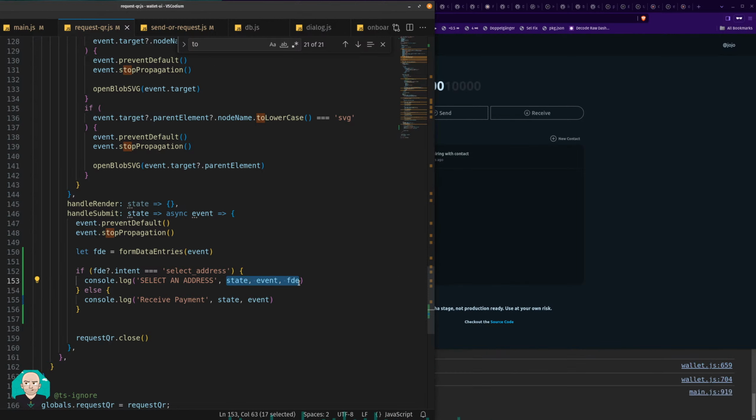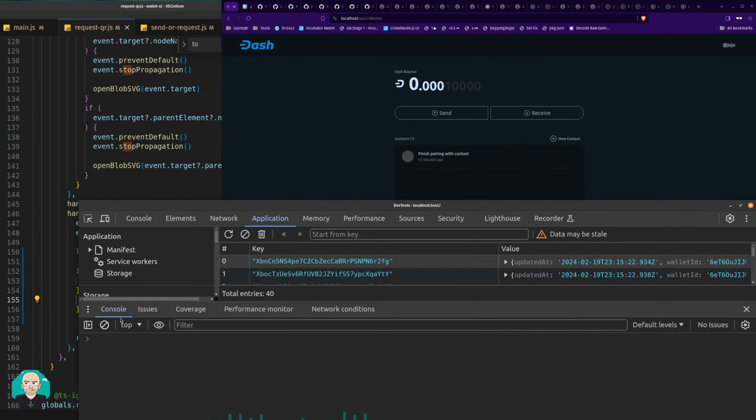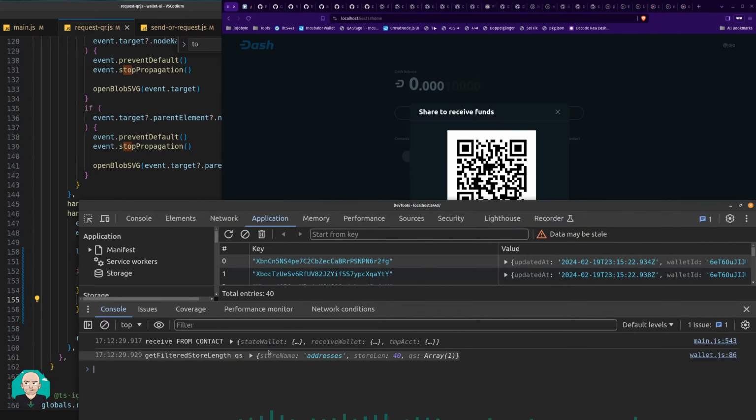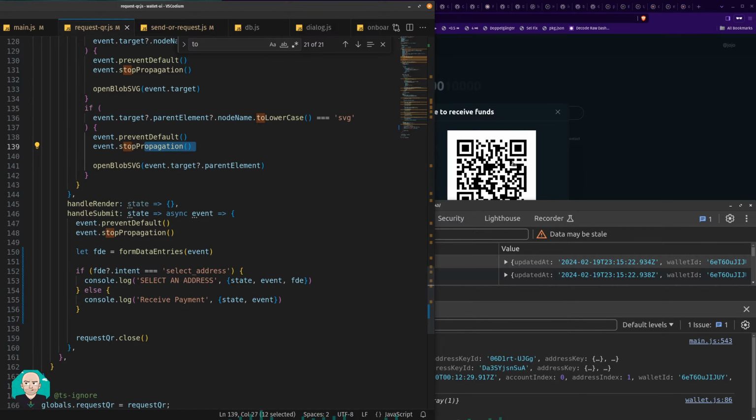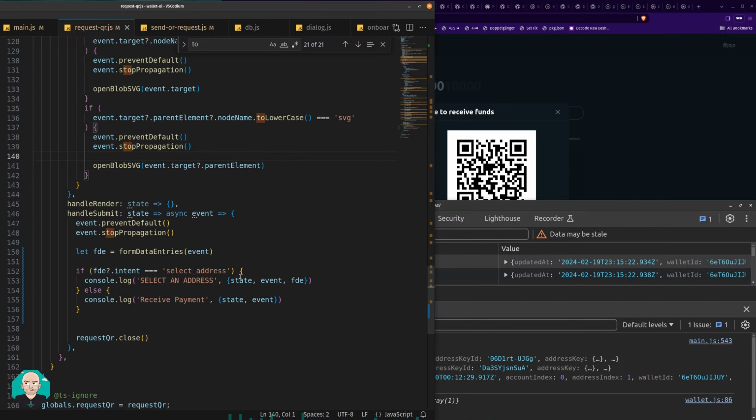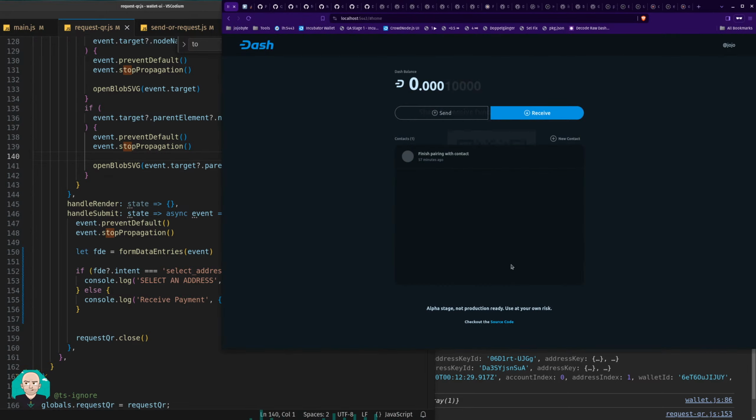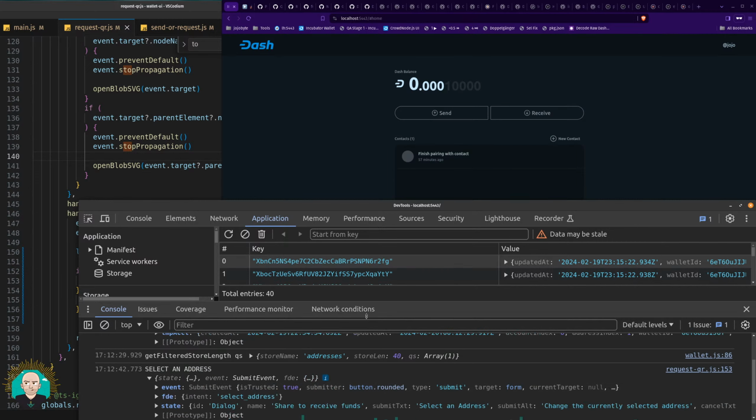And I might actually do it like that. Or, yeah, I'll do it like that. And this one. It will contain it slightly better. Okay, so now receive opens and we get this. So receive from contact. If we click select an address, we get select an address.